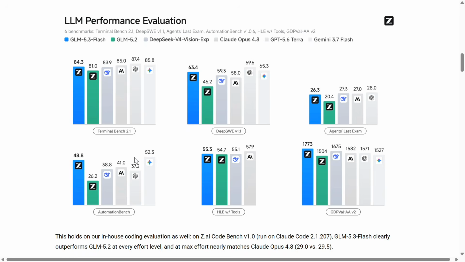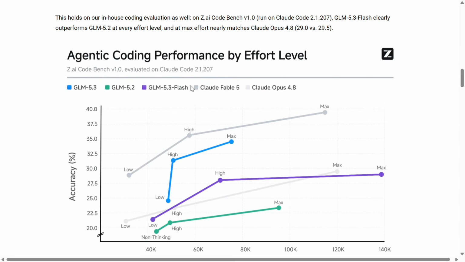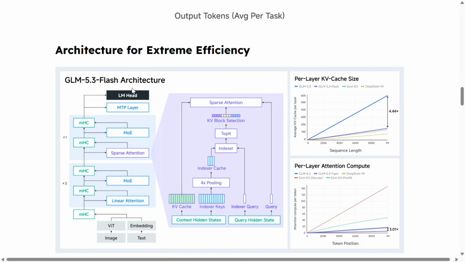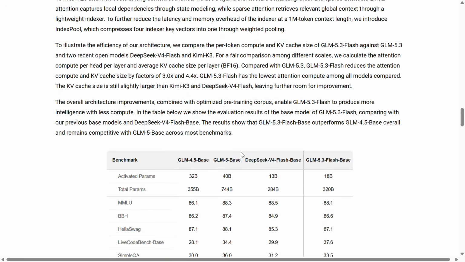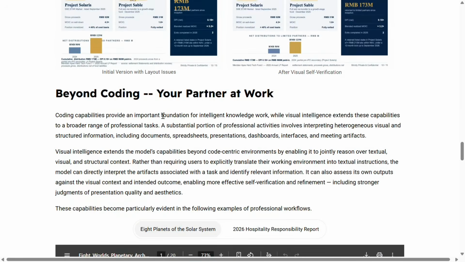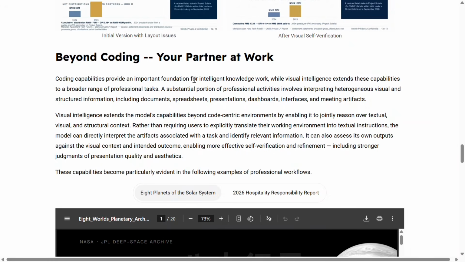If you trace back to the previous page, if you look at agentic coding performance by effort level, the model is just amazing. Here, architecture for extreme efficiency, they've also tried explaining the architecture for GLM 5.3 Flash, but I'm not going into details of that. Here you can see that the active parameters are quite less, just 18 billion compared to GLM 5 base. Total parameters just 320 billion. And on different benchmarks, the model is at par, if not beating out everything else. Even on vision intelligence, the model looks quite good.